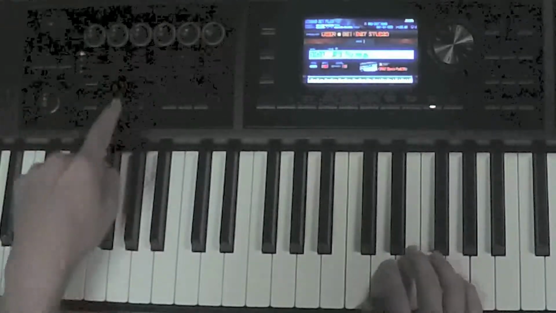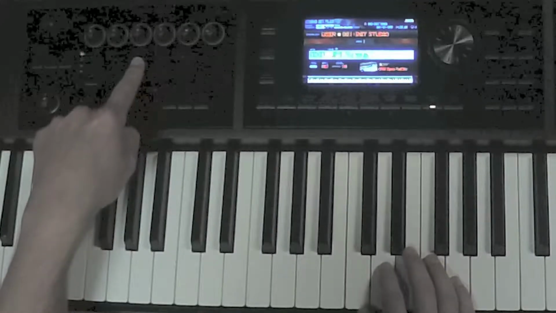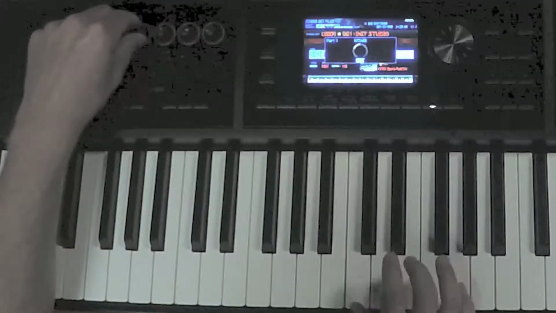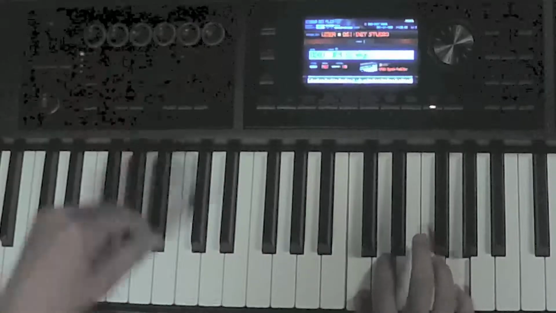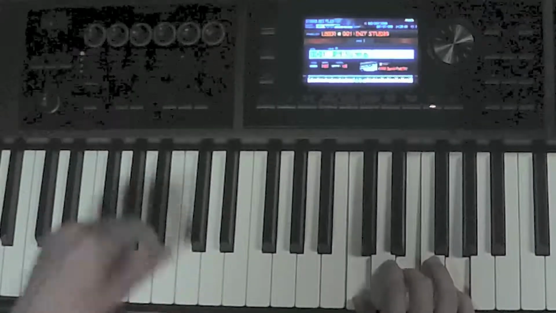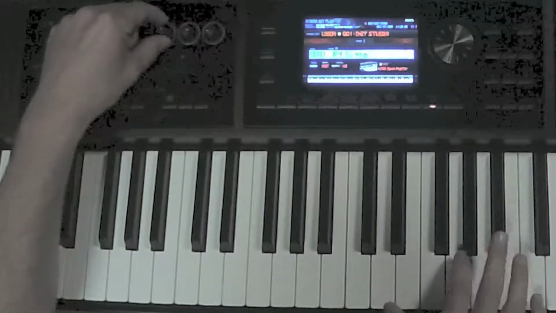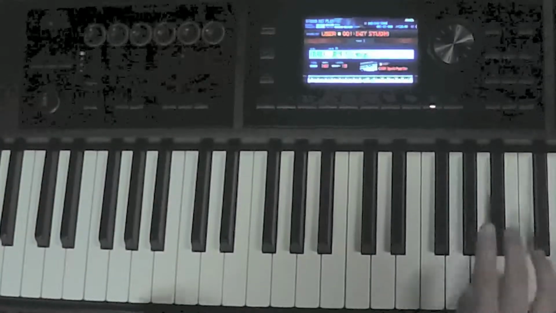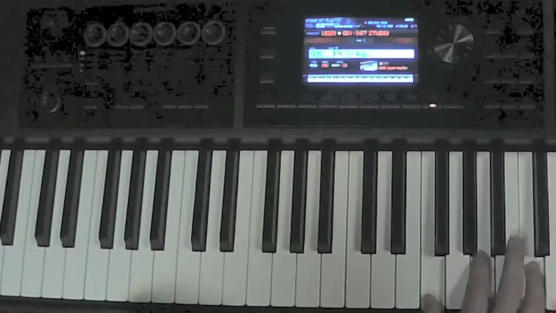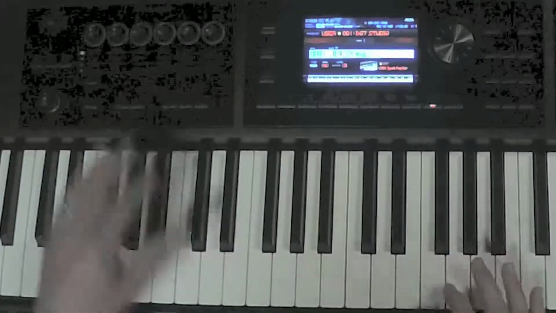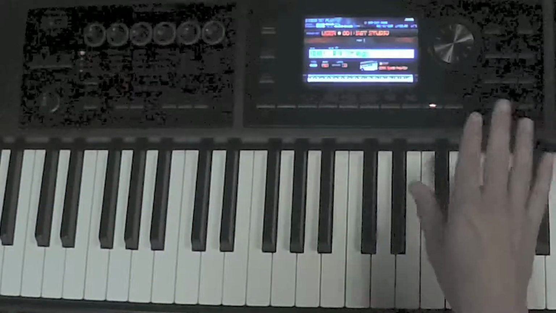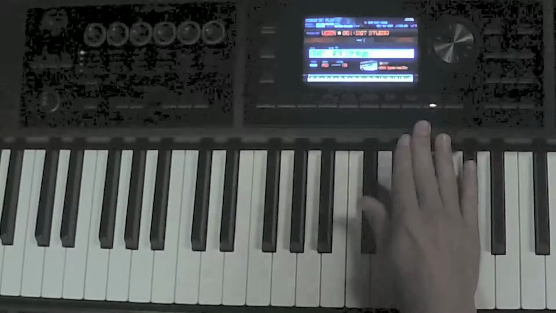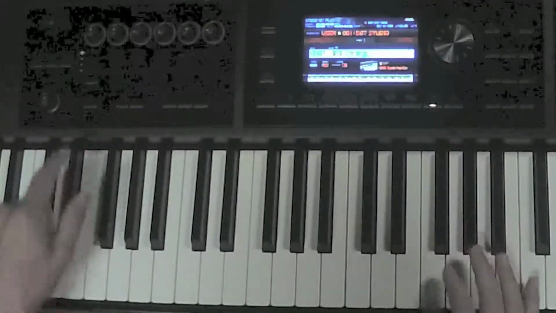So lots of things you can do there. You also have real-time control of the attack. Real-time control of release. So very quickly and easily, you can modify these sounds in a variety of different ways.